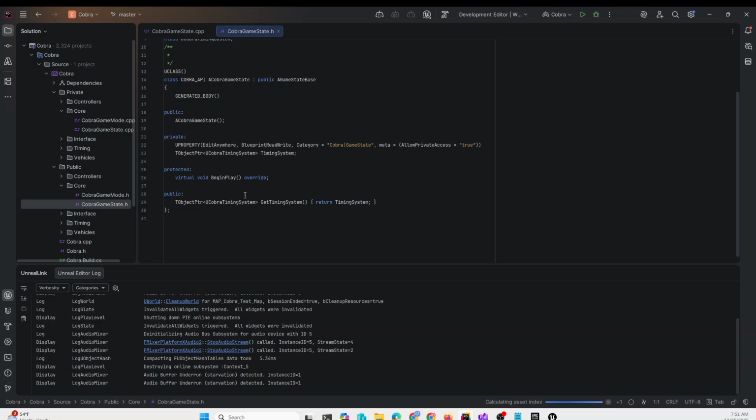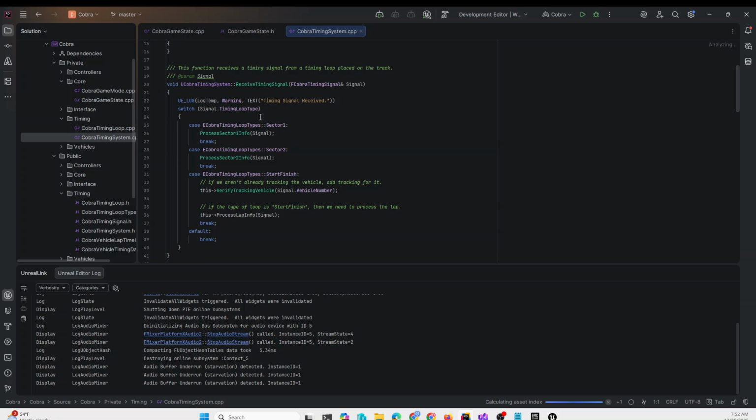Let's take a look at the timing system, right? It's been so long since I've worked on this, I don't remember exactly how it's all set up. Let me see if there is a way. Can I do, whoops. Damn it.